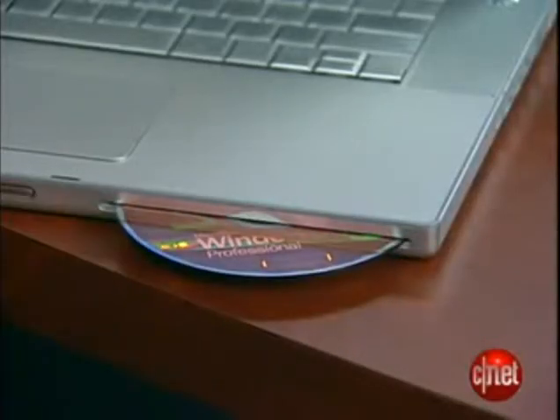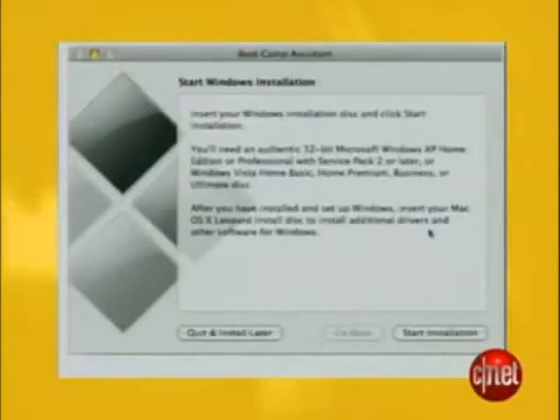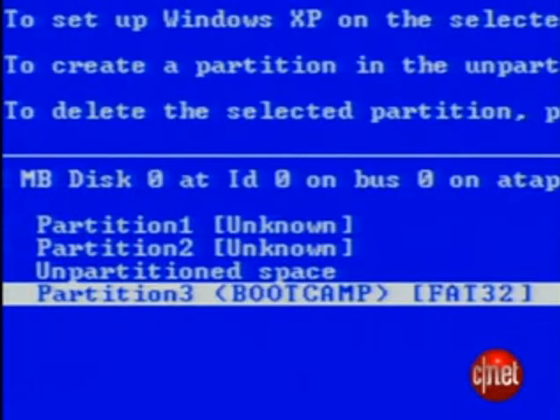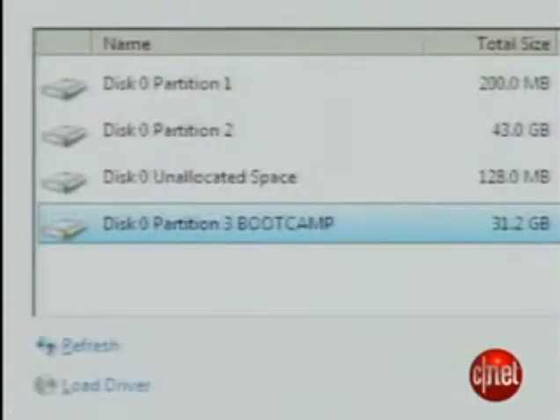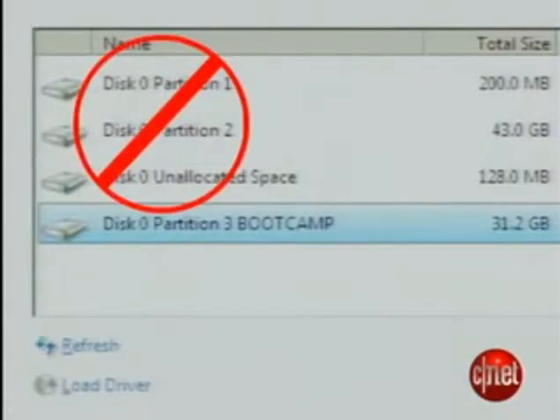Next, it will ask you to start the Windows installation. Insert your Windows disk and press Start Installation. Your computer will restart and launch into the Windows installation. Follow the instructions for installing Windows just as they push you along, but be sure of these two things. One, choose the right hard drive. It'll be the one called Boot Camp. Don't install Windows on the drive where OS X is, or you will be very miserable.